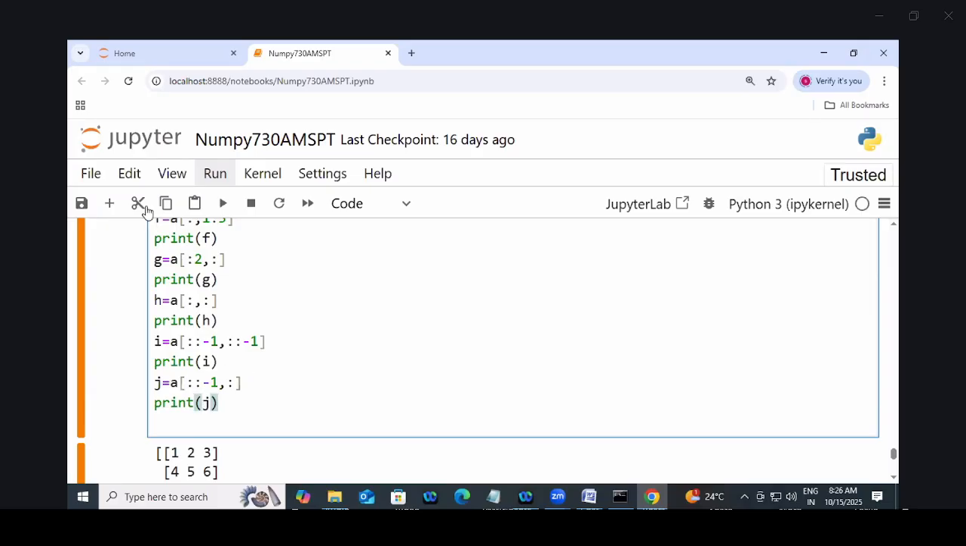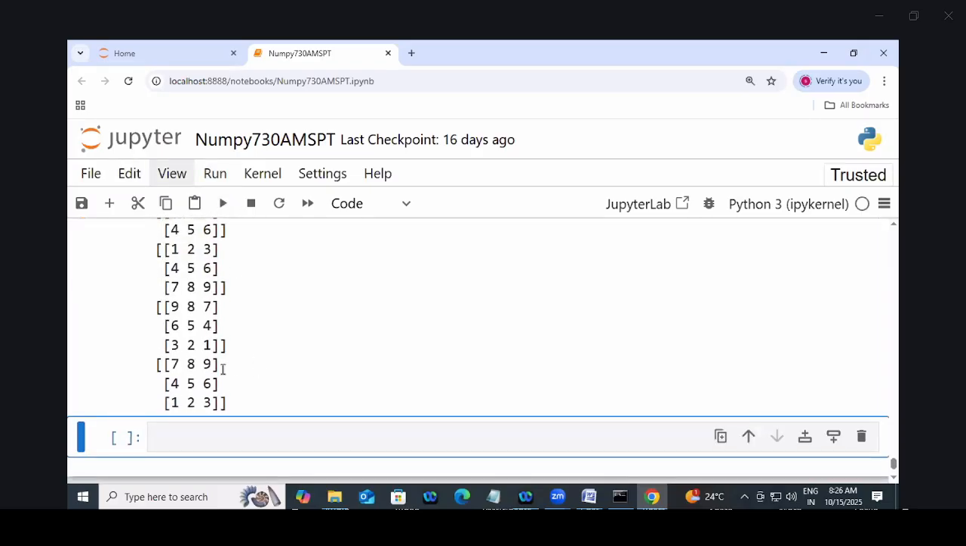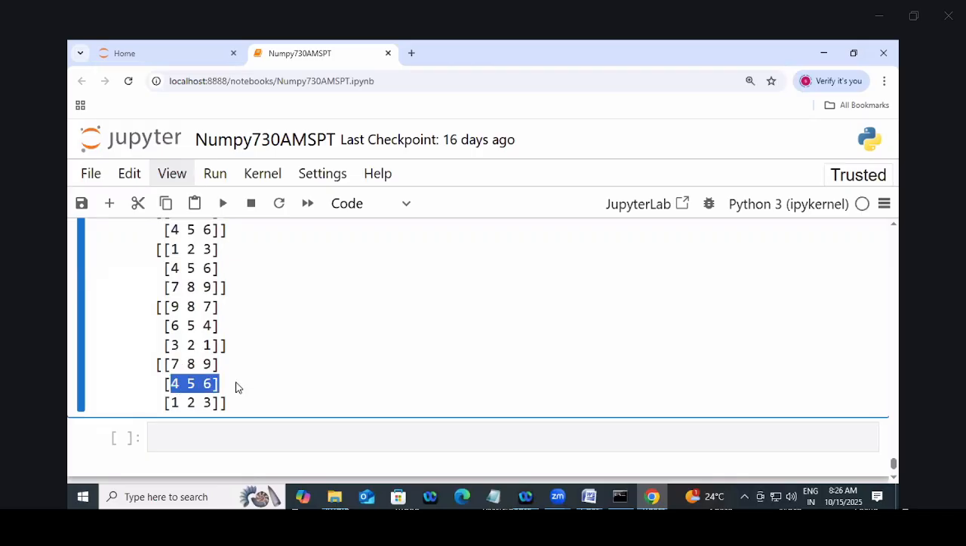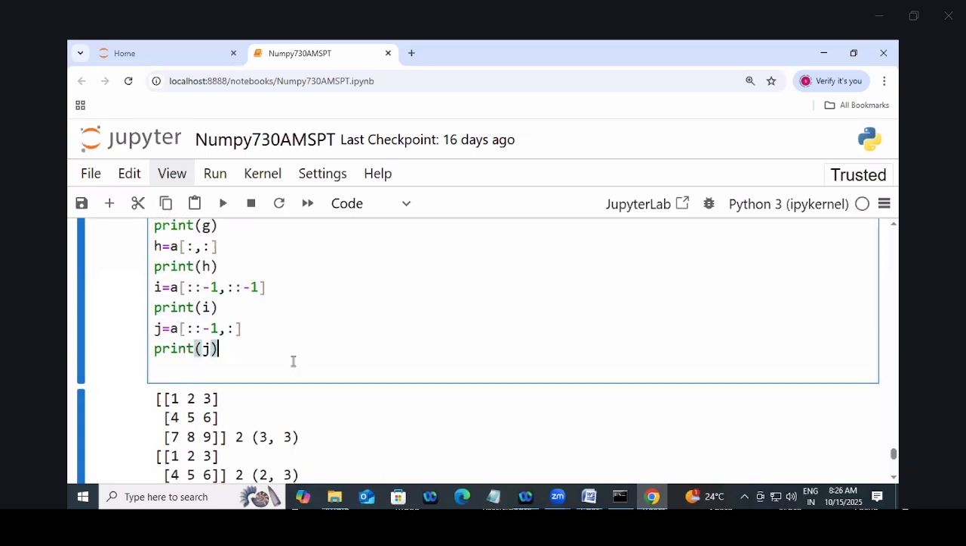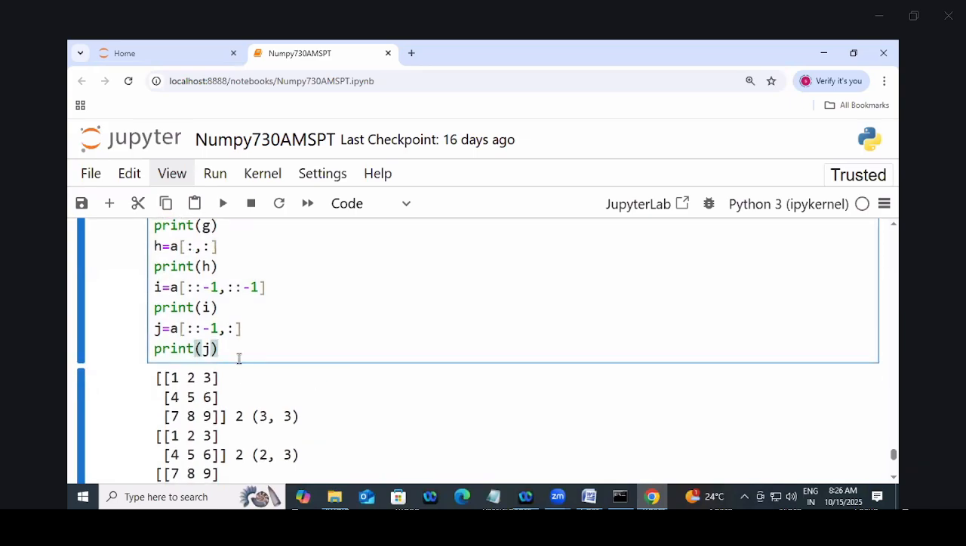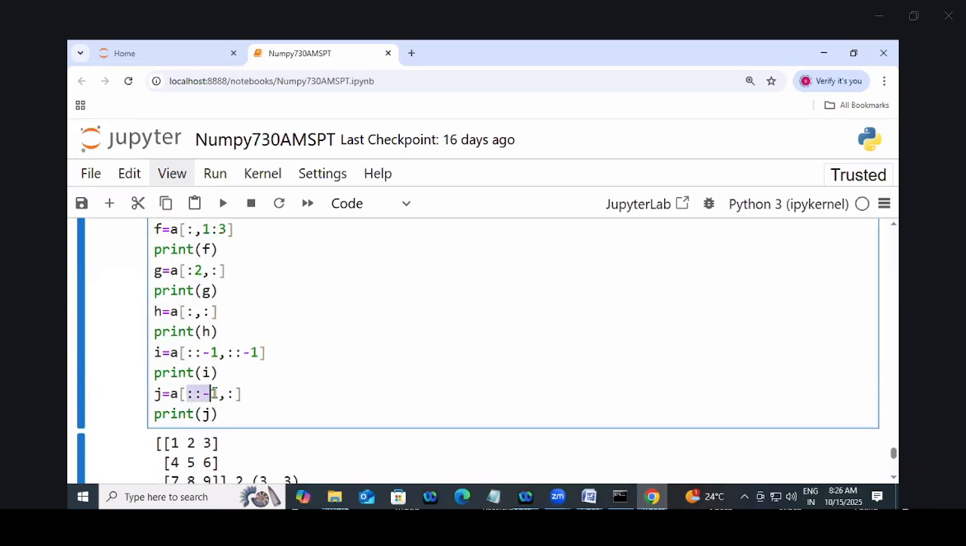If I'm printing J, now you can see 7, 8, 9, 4, 5, 6, 1, 2, 3. Now this is row reverse and there is no column reverse. Columns are as they are. Columns are not reversed. In this case, it is only row reverse, but there's no column reverse.